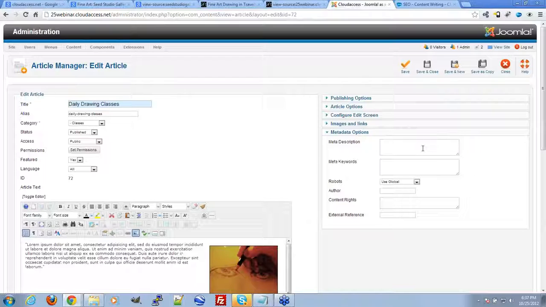We have these metadata options down at the bottom. The description is pretty darn important. The keywords aren't so much, but you could potentially fill those out just to be thorough. For the description, we're going to want to reflect the title of the article and expound on that a little bit. So let's say: we offer daily drawing classes in the Traverse City area. Stop by today for a free lesson. All right.